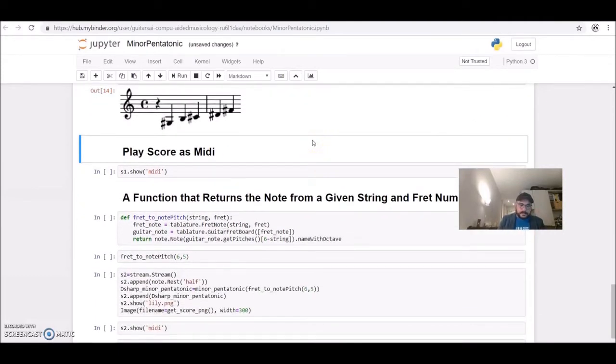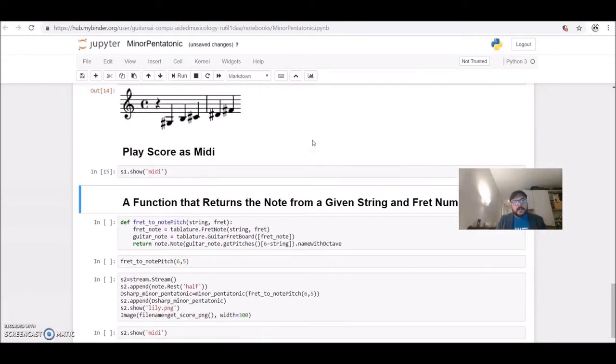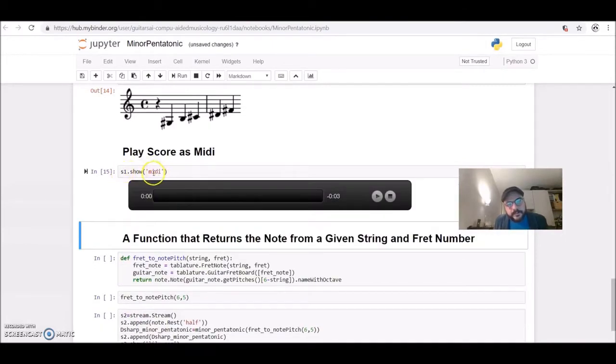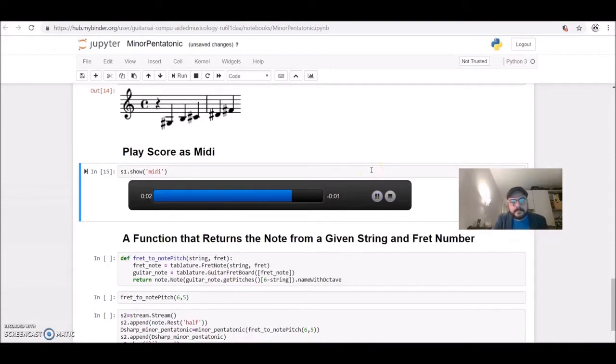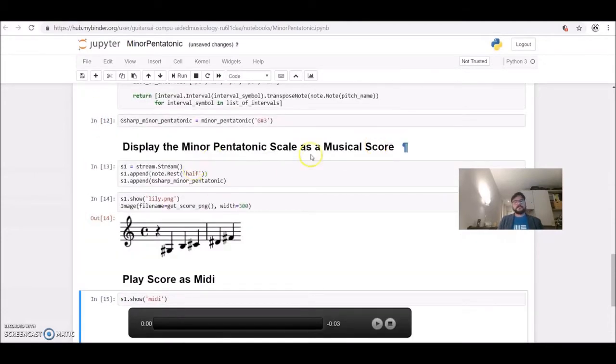And we can also listen. So if we show the stream in MIDI, it lets us play. So the five notes of the pentatonic scale of G sharp.